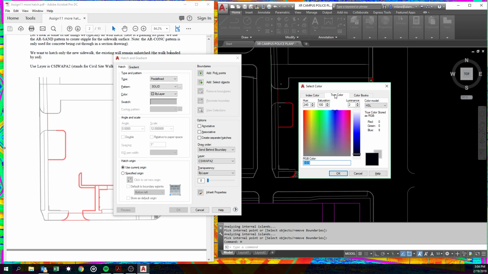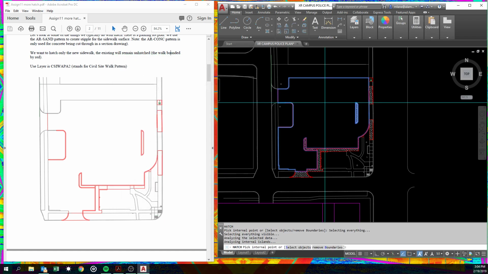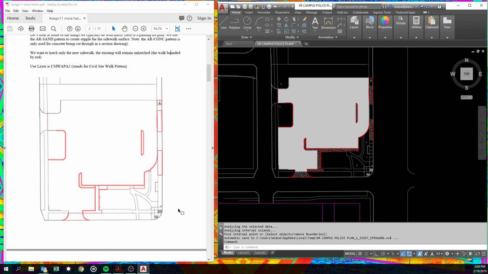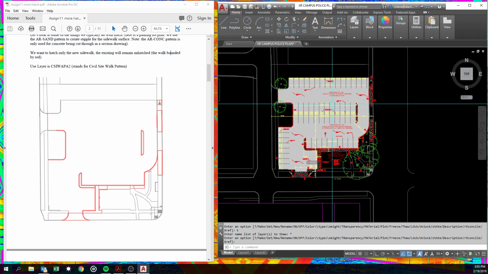You might want to use these true colors occasionally. Excuse me. They're pretty handy. We're going to pick a gray, and that gray, if you'll just type down here, just go 200, 200, 200, and hit enter. And now we can go pick points, pick in here somewhere, and okay. And now we have this gray. So let's thaw all layers. In our case, I'll just go dash layer, thaw, use the asterisk for everything. And now I've got all my stuff.